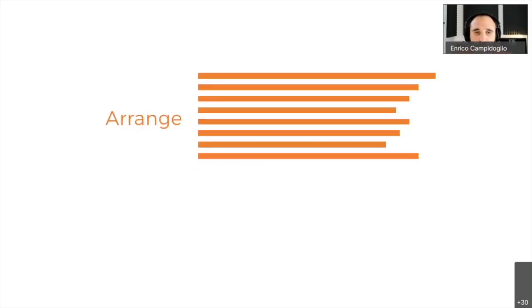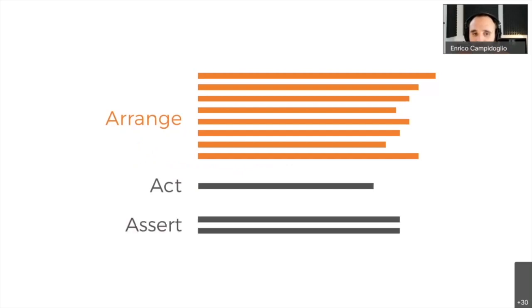You all know that the setup we've been talking about, in the formal terminology, is called the arrange phase. And that's where we set up our fixture. Now that's usually pretty big. The second part of a test is act. The third part is assert. Now you see the proportions here. Arrange is a lot bigger than the other two.